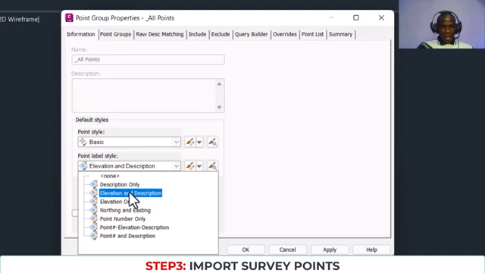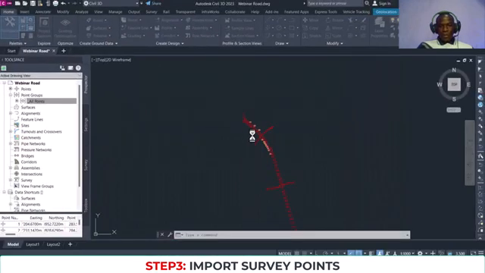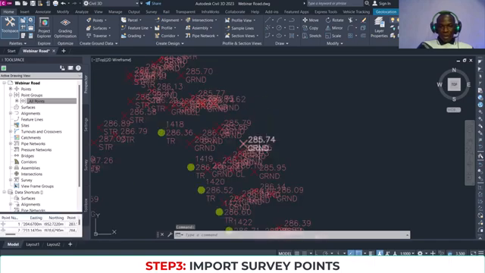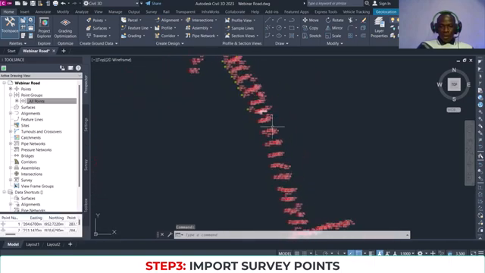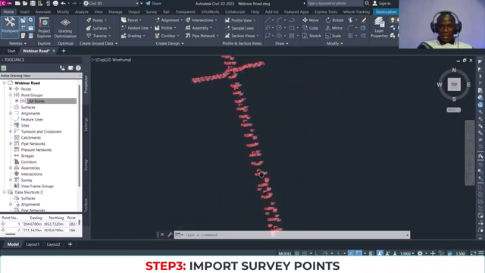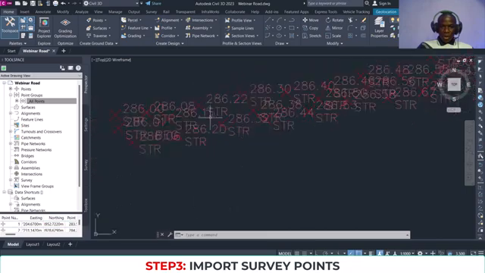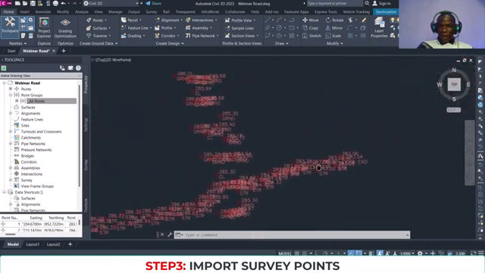If you choose, let's say, elevation and description, and then press OK, you will see that it automatically populates the descriptions of these points. So you can see all these points and see what they mean. This point is called stream.